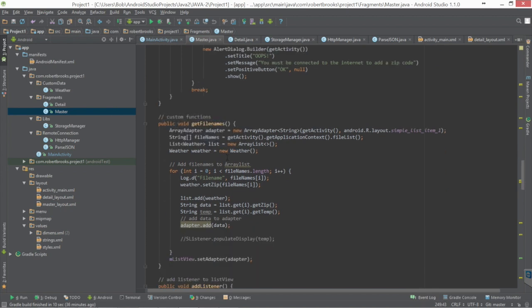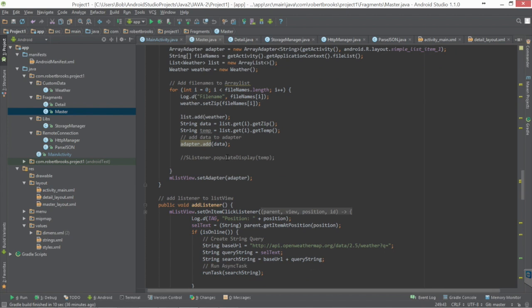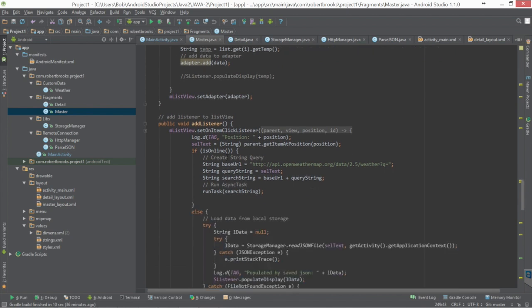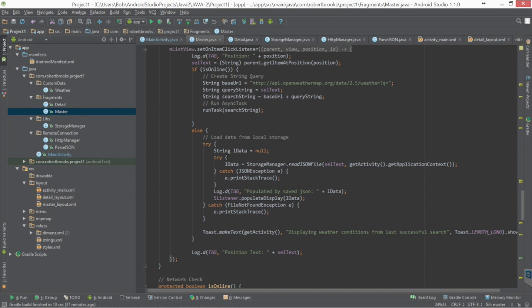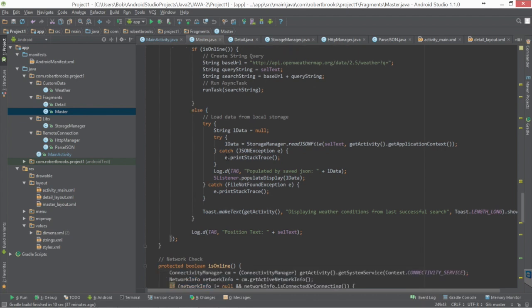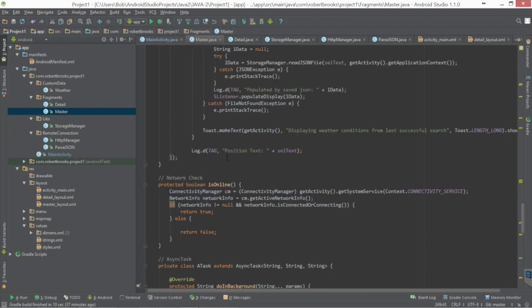Here's the get file names. Basically, we're taking all the file names, adding them to the weather custom class, and then displaying them accordingly in the list view. Add listeners, basically putting a listener on the list view, getting the data from the selected text, and using that in an API query for Open Weather Map. That's if you're online. If you're not online, we're reading the JSON file and populating the display accordingly and letting the user know this is displaying the conditions from the last successful search.